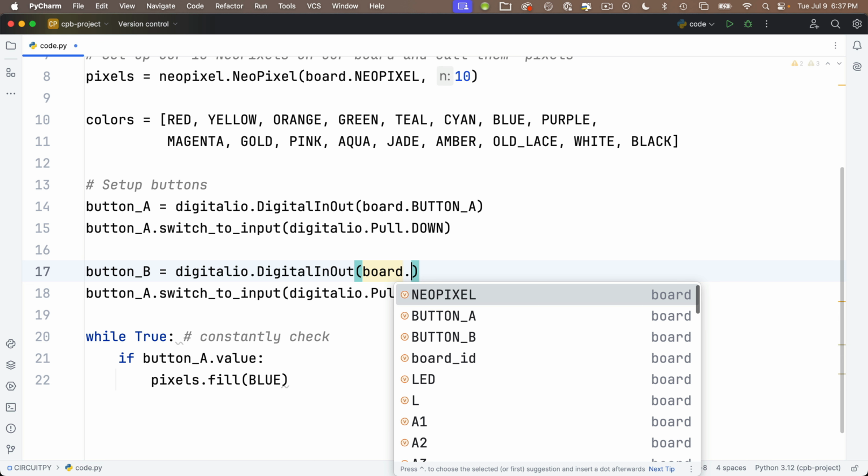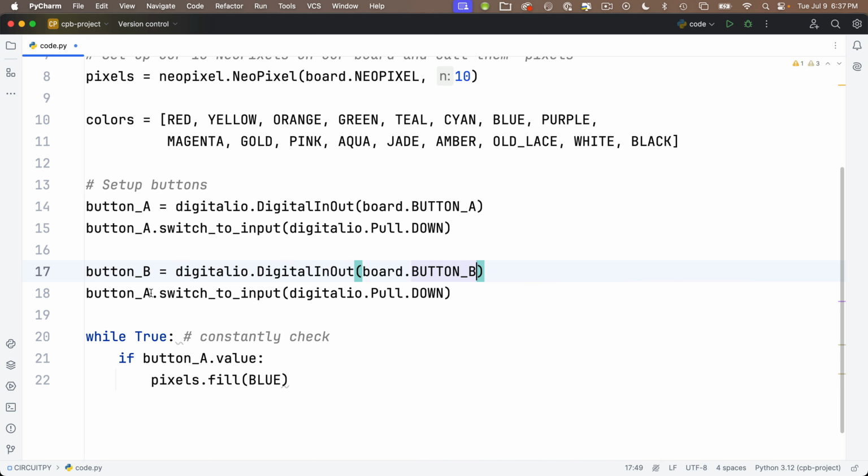And the reason those show up is because several lessons ago, we used the setBoard command to tell PyCharm that we were using this board. Make sure you switch button A to button B in all three places it's mentioned, two times with button in lowercase for the name of the button, and once all in uppercase after board, that's the location of the button.